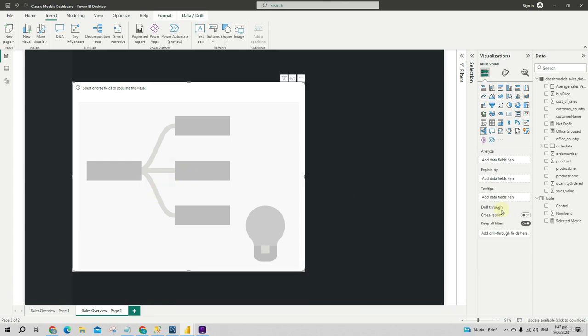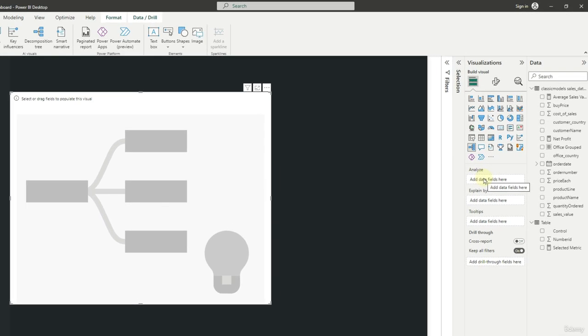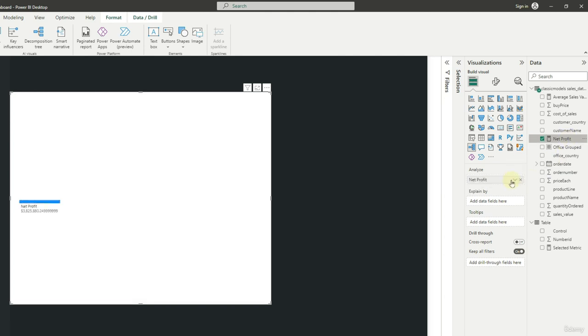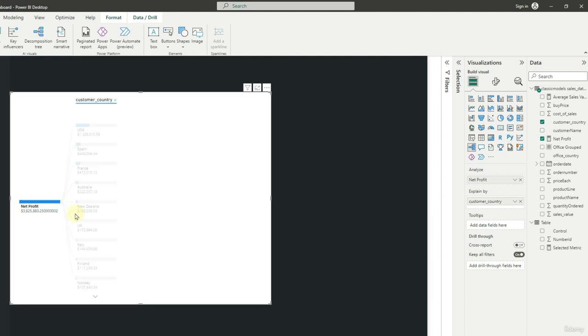So if you click into the visual, under Analyze, you can select net profit or sales. I'm going to bring in net profit. So that's what we want to view. And then we can explain it by multiple metrics. So for example, if we bring in customer country, that will allow us to add our customer country in. And then we can see a breakdown of the net profit by customer country.